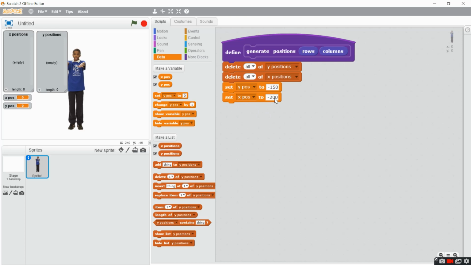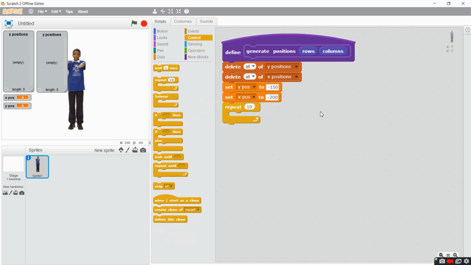Next thing we're going to do is add a repeat loop. So we go to control and drag out our repeat loop. This repeat loop should run once for every column you want to have in the grid. The generate positions block takes columns as an input, so you can use columns for the repeat loop. Columns, and you just put it there.